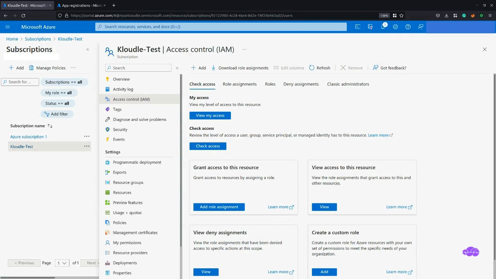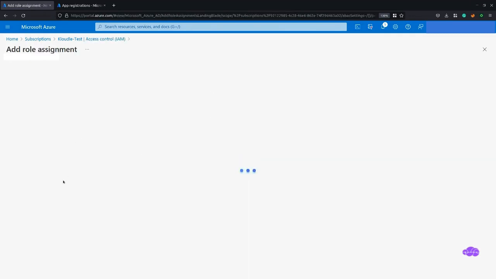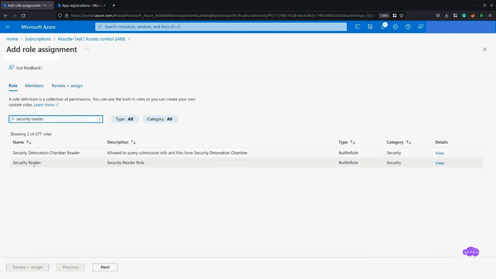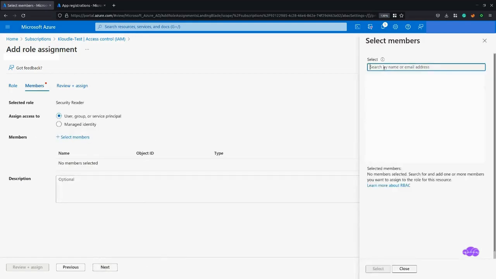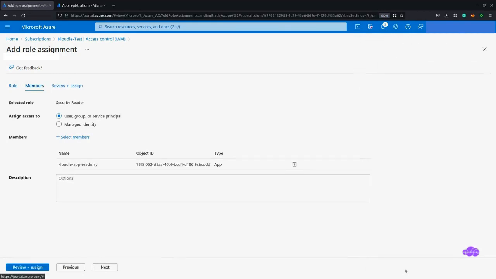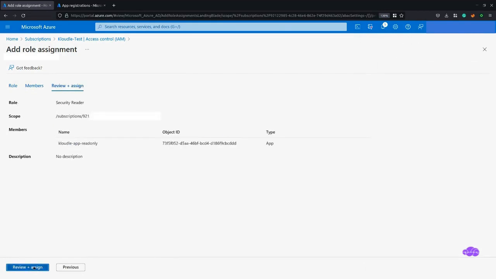Now we will assign the security reader permission. Click on Add Role Assignment. Click on Next. Enter the name of the application which we have created. Click on Review and Assign.